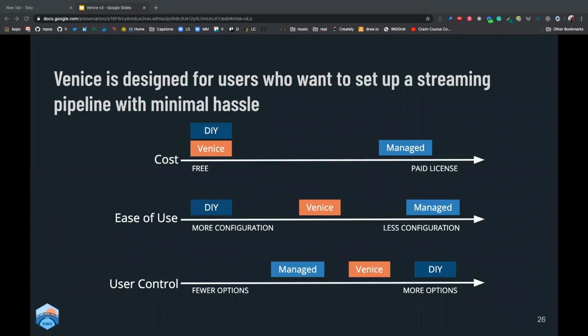Venice offers a middle ground. It is designed for users who want to set up a streaming pipeline with minimal hassle and may be most suitable for developers who want to quickly deploy a streaming pipeline for a small application.